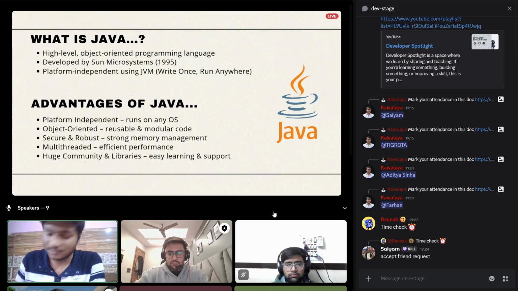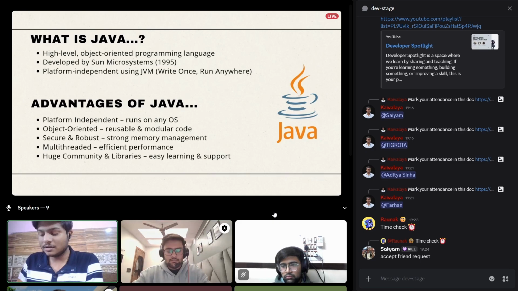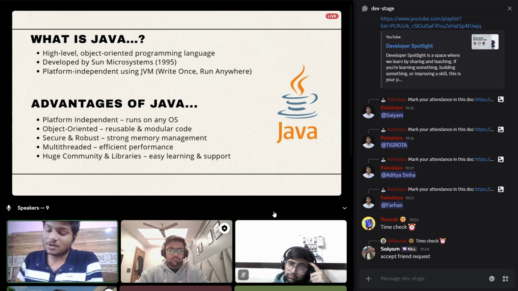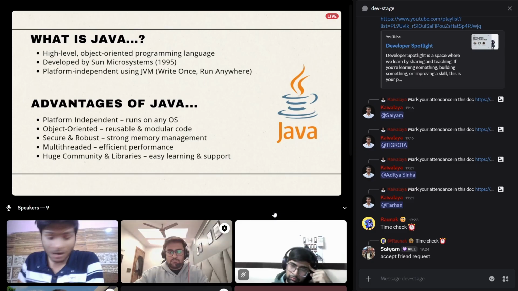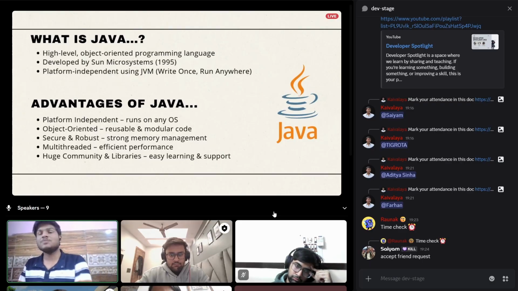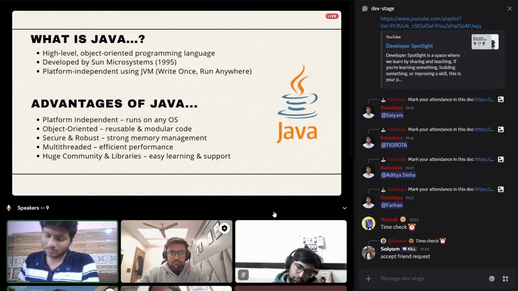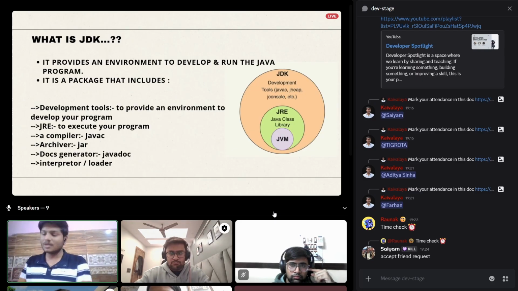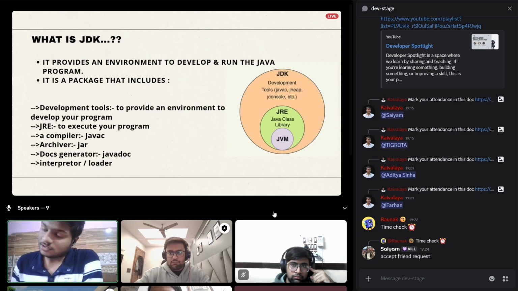What are the advantages of Java? First of all, it is a platform independent language, which basically means it runs on any operating system. It is also object oriented, secure, and multi threaded, which helps in efficient performance. It provides a huge community and libraries, which means your learning will be easy and supportive throughout your journey of learning Java. If you are learning Java, you have to know about the Java Development Kit, also known as JDK.